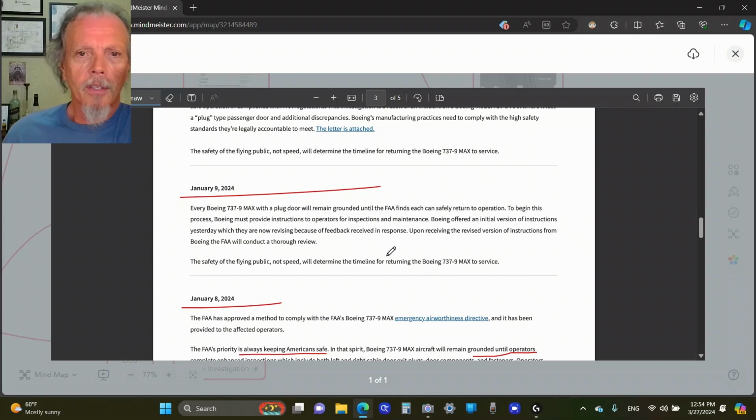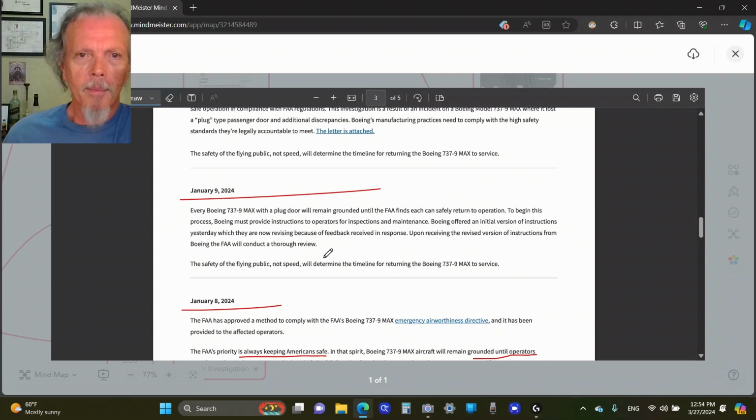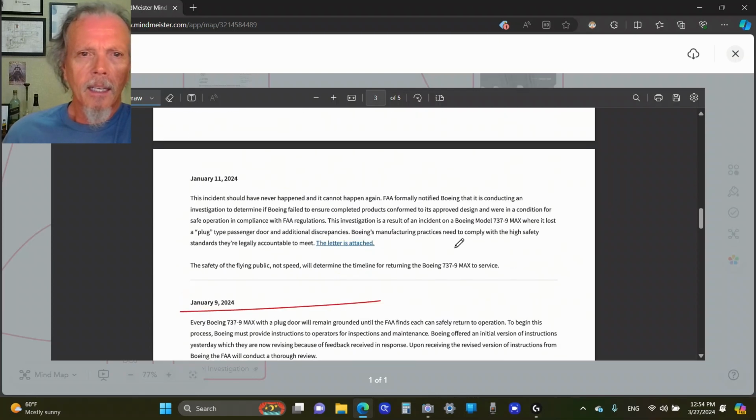So once again, we're still looking at not really a whole lot in what these updates are. Incidents should never have happened, cannot happen again. The FAA formally notified Boeing that it's conducting an investigation to determine if Boeing failed to ensure completed products conform to approved design and were in condition for safe operation, in compliance with regulation.